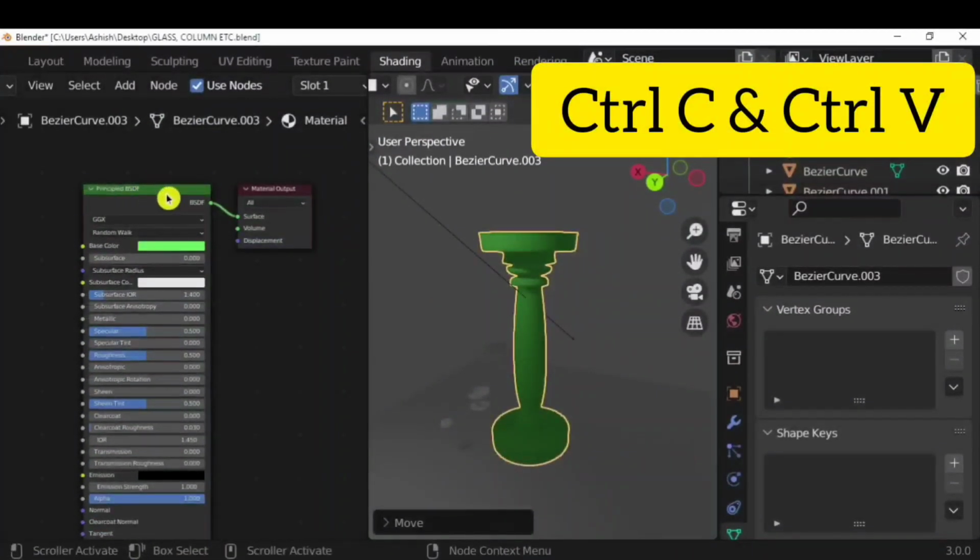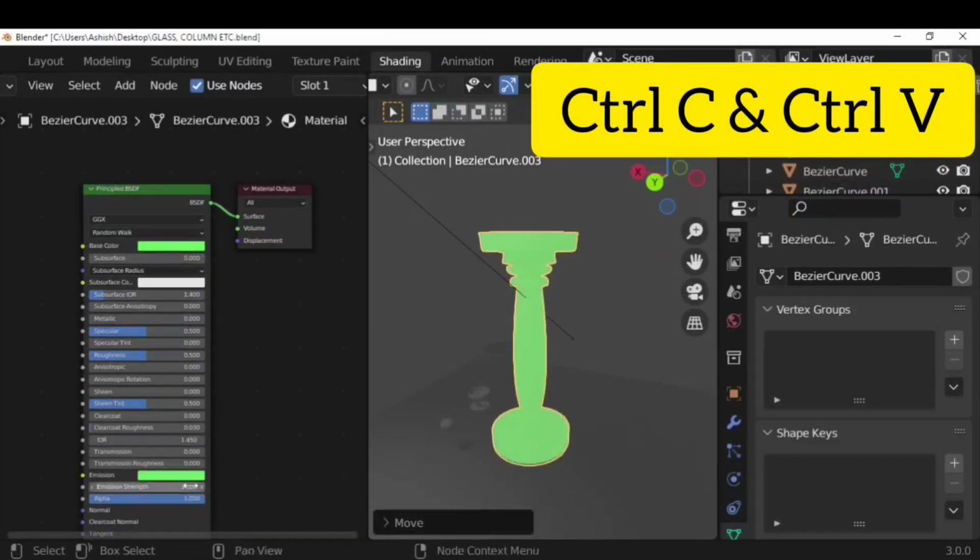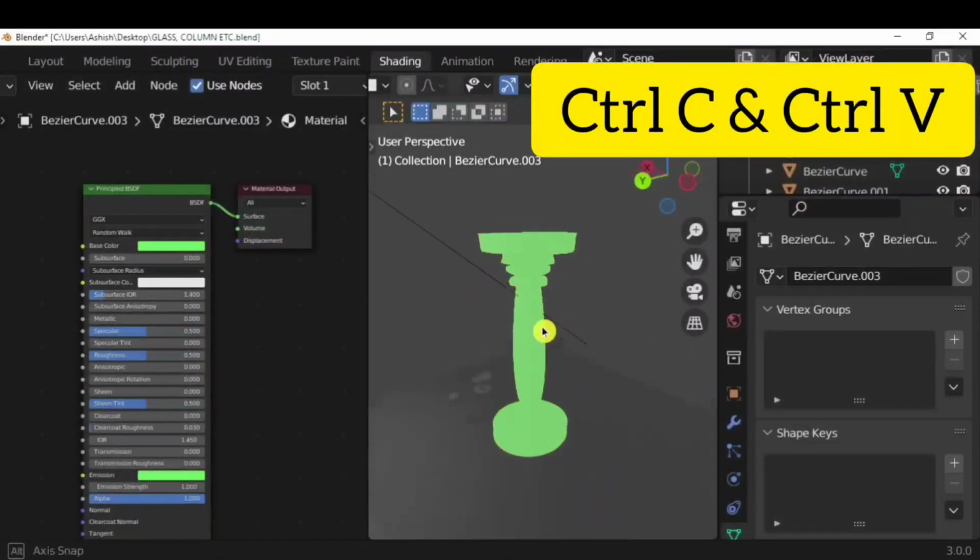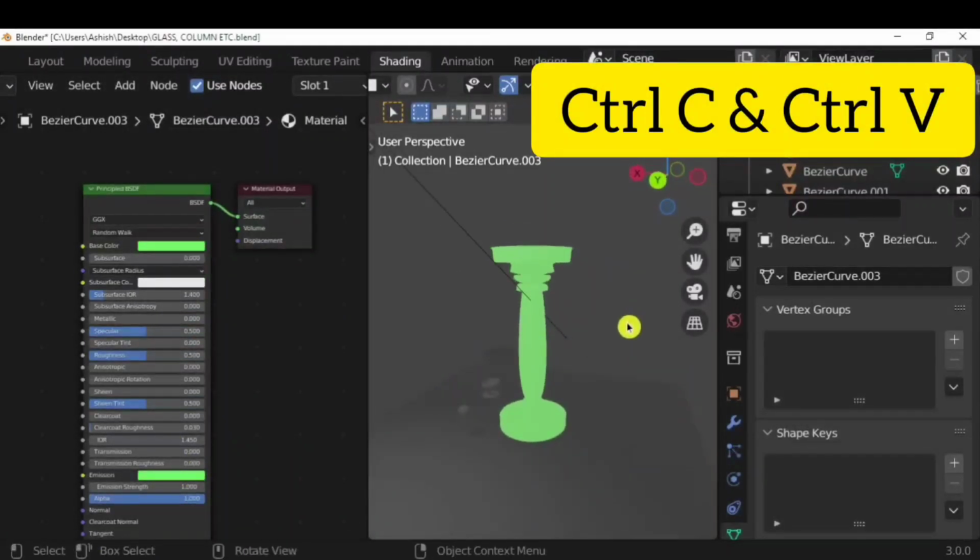Control C and Control V will come handy in this case, because if you want to copy and paste the exact color value in the emission, we just have to copy and we just have to paste, just like that. Control C and Control V. So in this case, you won't have to do the guesswork of choosing the color.